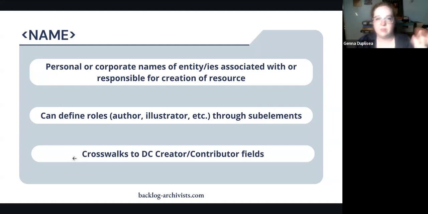Regardless of how someone has contributed, you're going to be using the name tag to talk about all of those people. And then you're going to use your sub-elements or attributes to define what those roles are. Whereas in Dublin Core, you separate out creator versus contributor. Next slide, please.